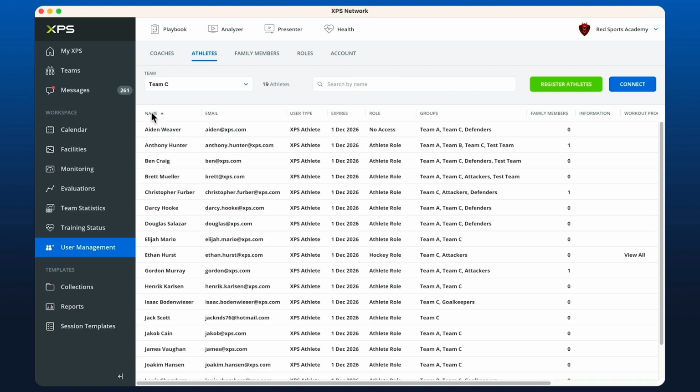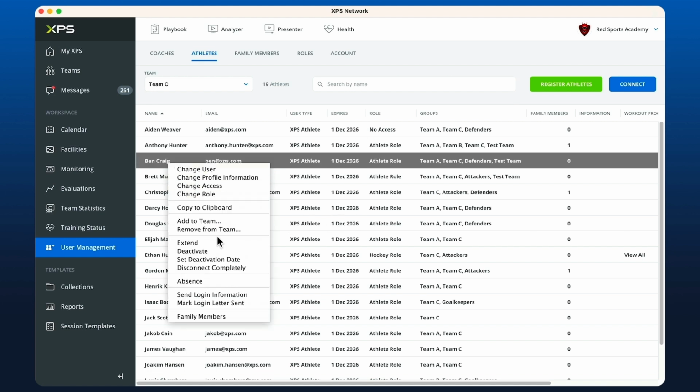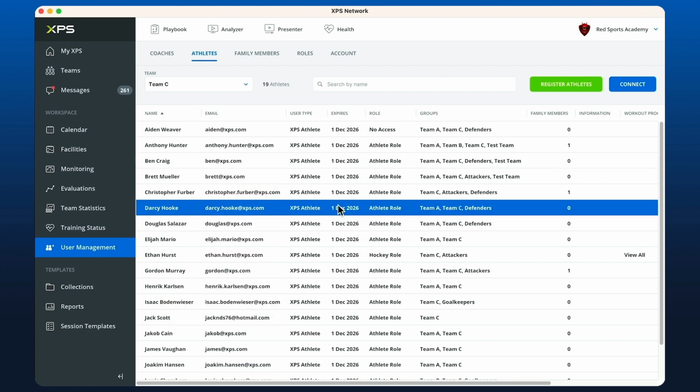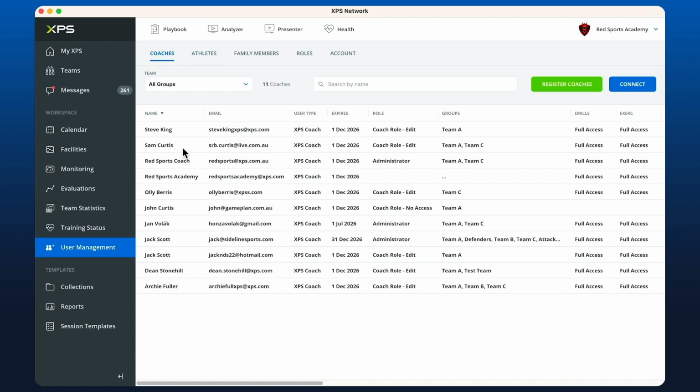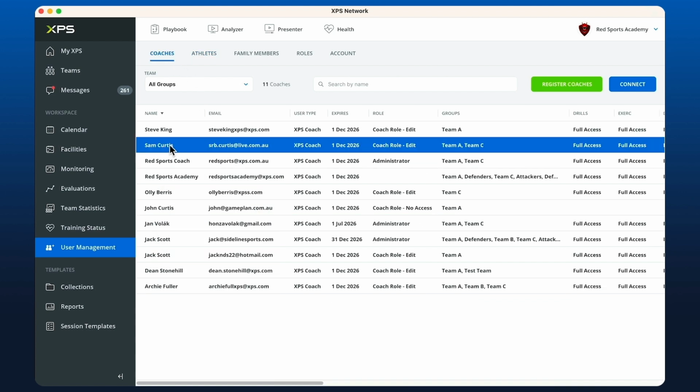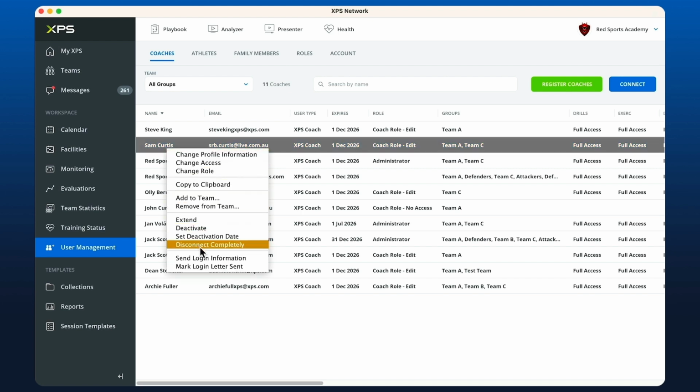If a player drops out of your squad or ends up leaving the club, you can right click on them and choose Deactivate, which will grey them out, and you'll get the license back to use for another person, but you still keep the player's data. That's the same for coaches as well. But if you wanted to remove the access of a coach to your organization, you can use the Disconnect Completely button. You can also set a deactivation date if you know someone's finishing in the future at a particular time.